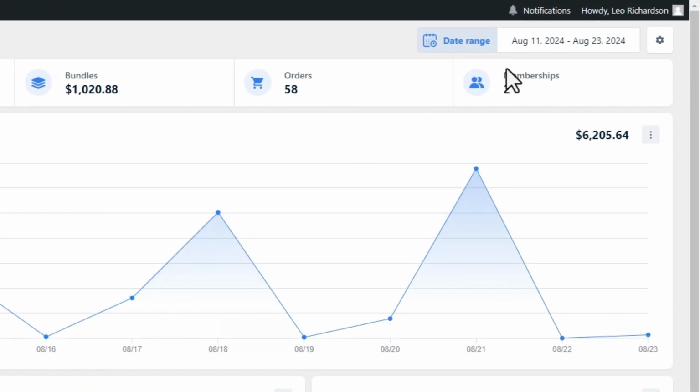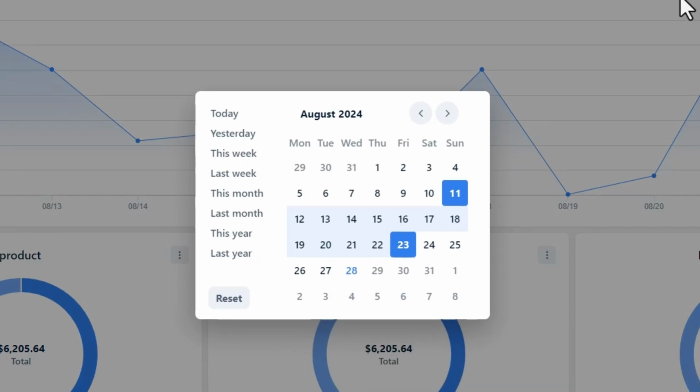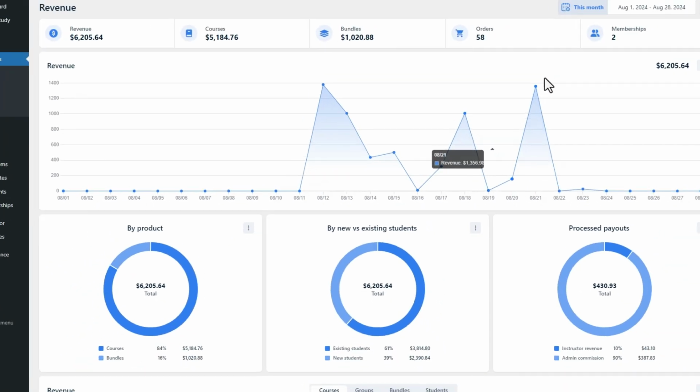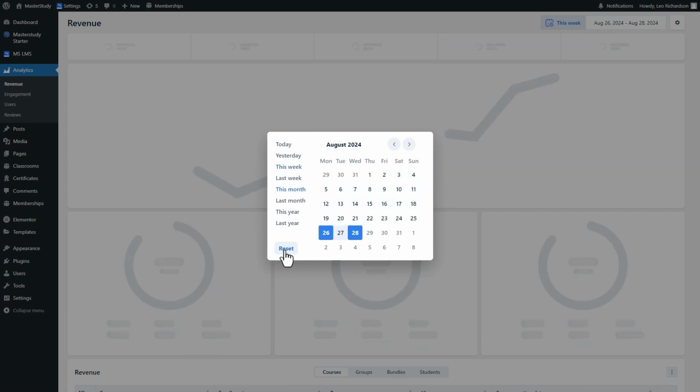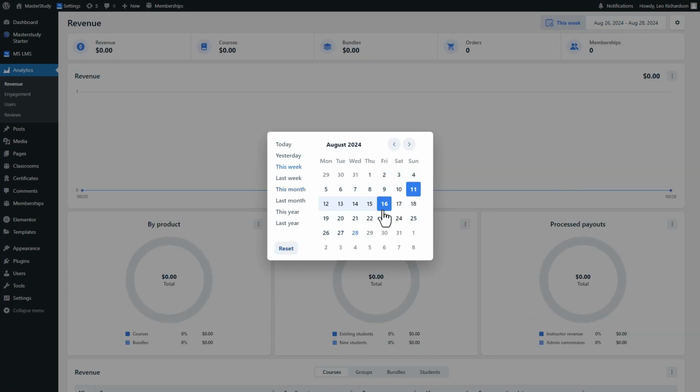At the top right corner of each Analytics tab, you will find the Date Range selector. This handy tool allows you to focus on specific time periods with options like today, this week, or even a custom date range. Use the navigation arrows to switch between months or reset to the default view with a single click.